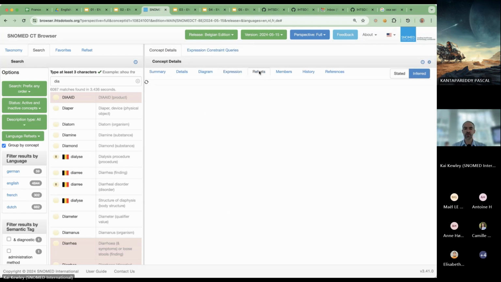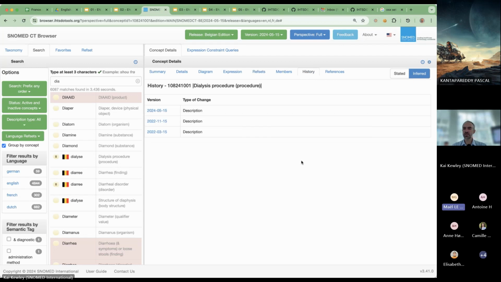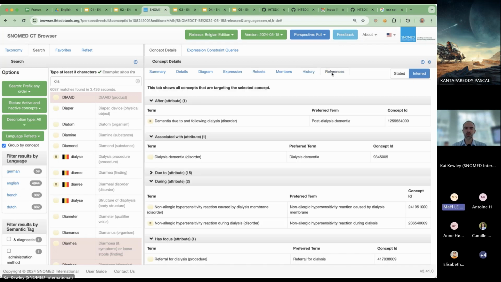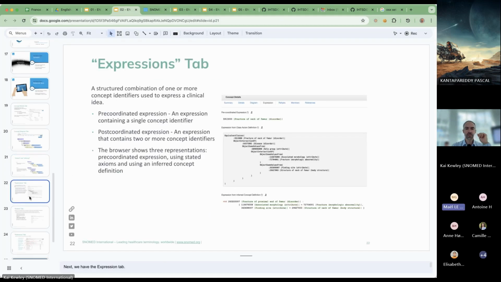We've got a refset tab. These are like subsets, or the subsets that this concept is part of. For example, there's an international patient summary subset, and this concept is part of it. We can also see the changes to this concept over time and where it's used in other parts of SNOMED. So these are like backwards links. Which concepts use this concept as an attribute? I'm going to skip over that.